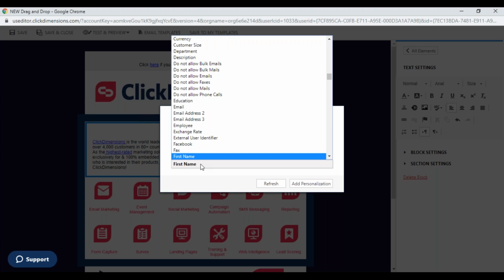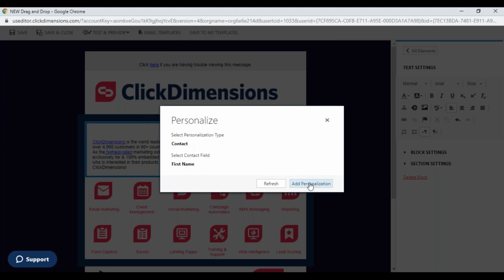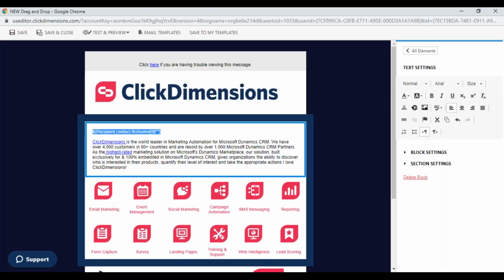An easy example that everyone will use at some point or another is the first name, which pulls in the first name of the person I'm sending this to. So it's a really nice way to make someone feel like they're getting this targeted special email just for them when really it's being sent to a mass list.